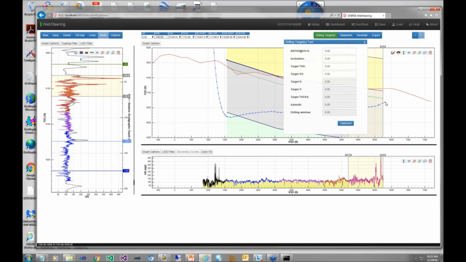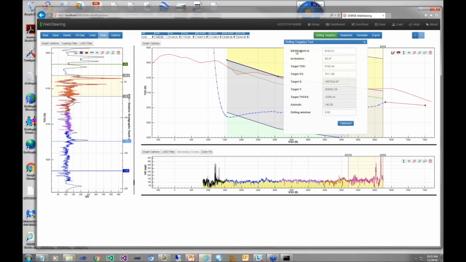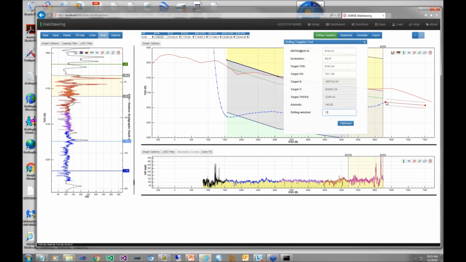And it looks like here that we may be going out of the zone. So I'm going to send new targeting information in. KVTBD at VS equals 0, inclination, target TBD, all of that information is available, as well as a drilling window. So if you want to remain within a drilling window, maybe 10 feet, say a little drilling window here, see how you're doing.